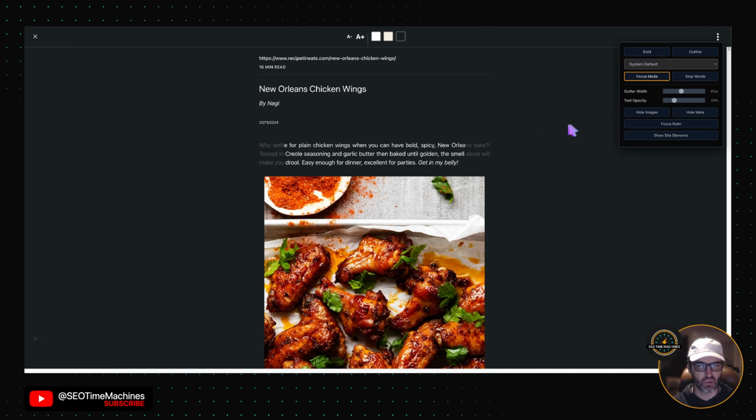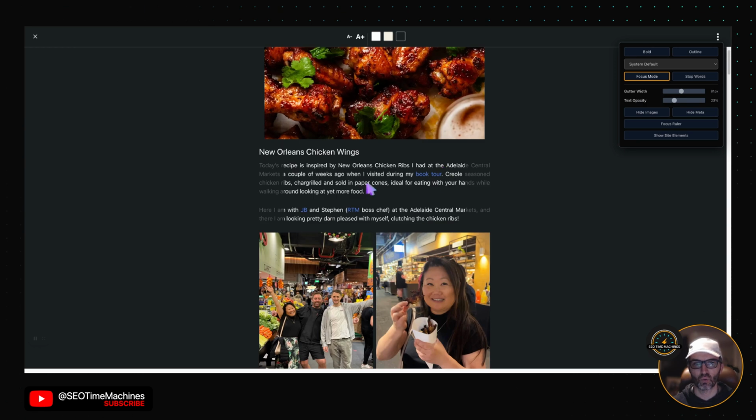There is focus mode. Focus mode is essentially a little gutter which simulates how you would read if you were to do speed reading. Normally, you have to focus on the middle part and exclude the sides, so this lets you do that using colors. Now you can do text opacity, whatever you like, so it can be subtle or very bold, and the gutter width can be quite large or quite small, depending on how you like it.